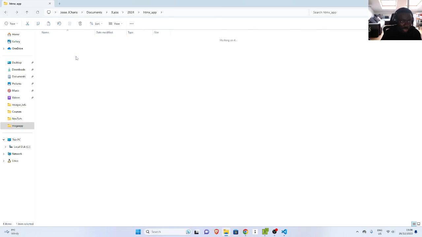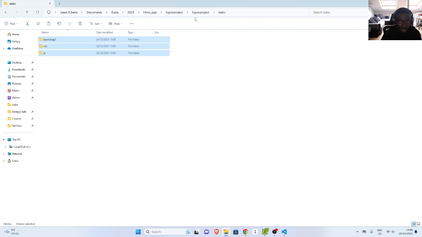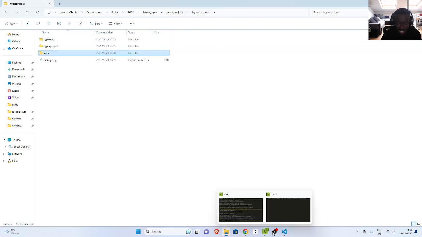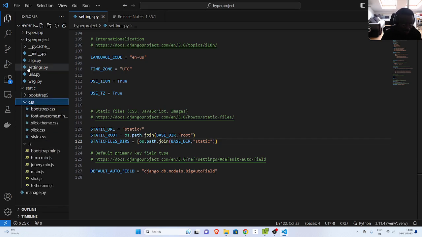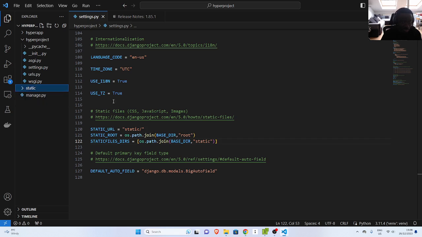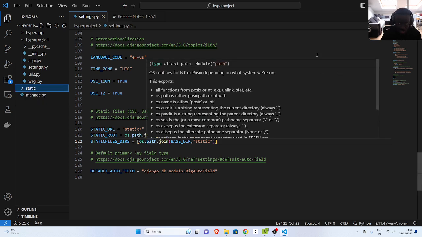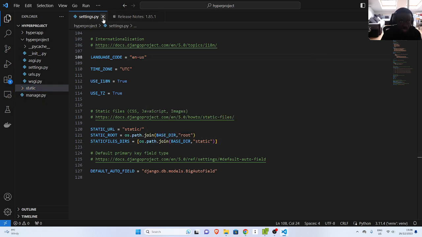And I'll go to my hyper app. Inside my app, I have my static, and I'll paste them here, as you can see. Perfect. Then I'll go back to here. So we have it here. So you can see that HTML is there, which is important. And then we also have the rest there. Perfect. So we are done with the settings. Then I'll close the settings.